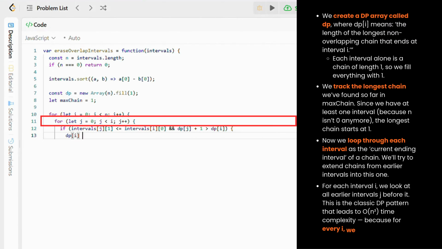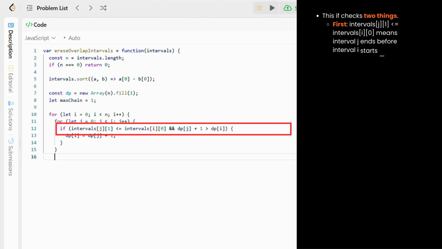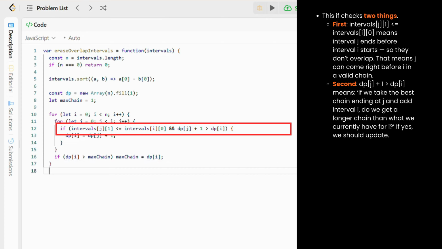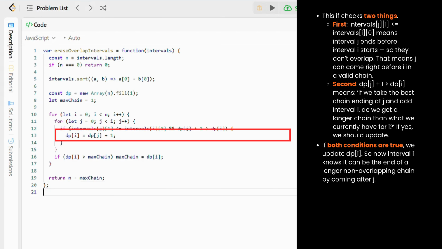This is the classic DP pattern that leads to O(n²) time complexity, because for every i, we might scan many j's. This if checks two things. First, intervals[j][1] less than or equal to intervals[i][0] means interval j ends before interval i starts, so they don't overlap. That means j can come right before i in a valid chain. Second, dp[j] + 1 greater than dp[i] means, if we take the best chain ending at j and add interval i, do we get a longer chain than what we currently have for i? If yes, we should update. If both conditions are true, we update dp[i]. So now interval i knows it can be the end of a longer non-overlapping chain by coming after j.